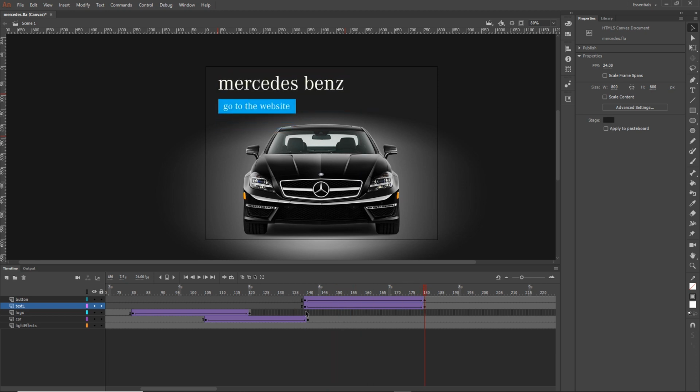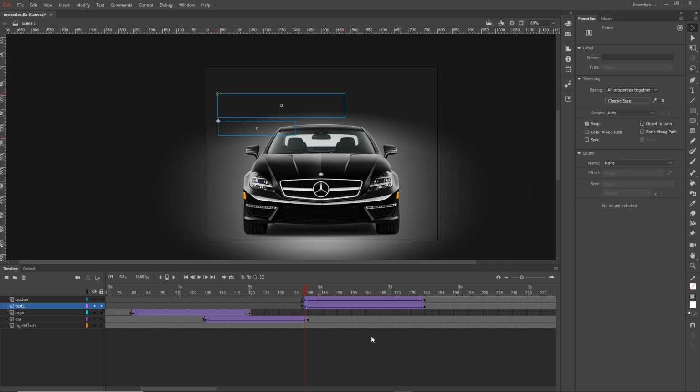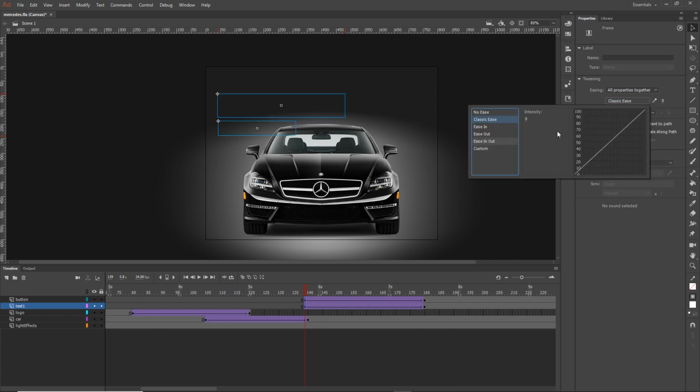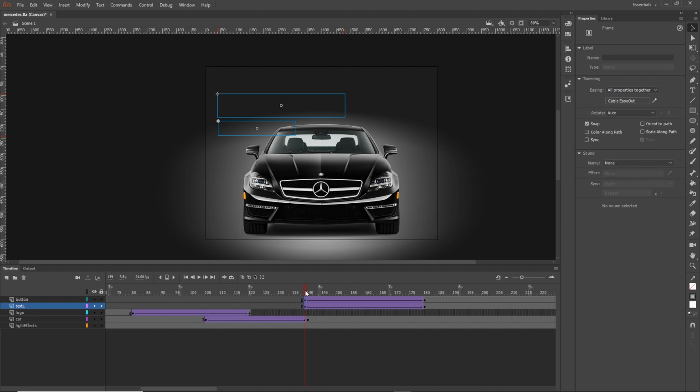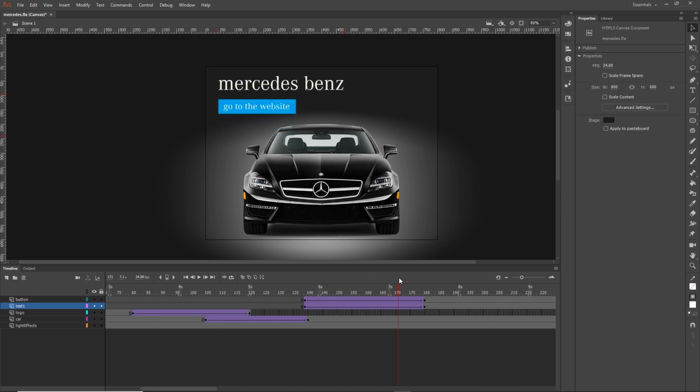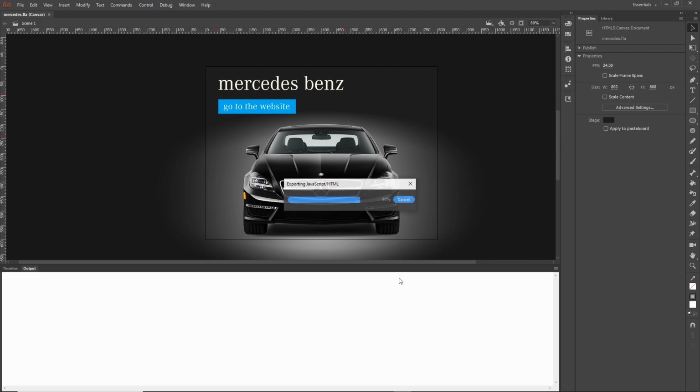Okay. And I want to create some kind of easing. So I'm going to get both of my keyframes and I want ease out. And I'm going to choose this cubic, for example, and I'm going to double click. And now we are going to have something like this. I will save, I will hit Ctrl Enter.